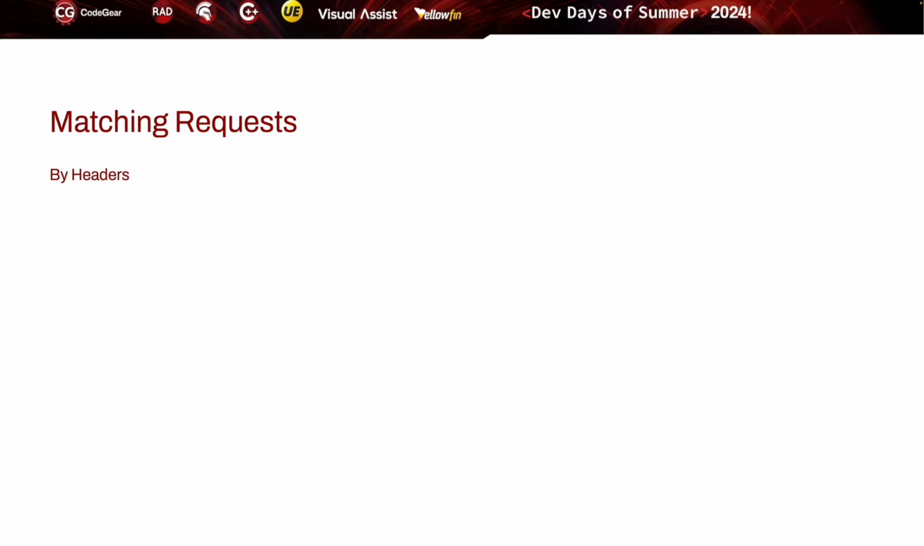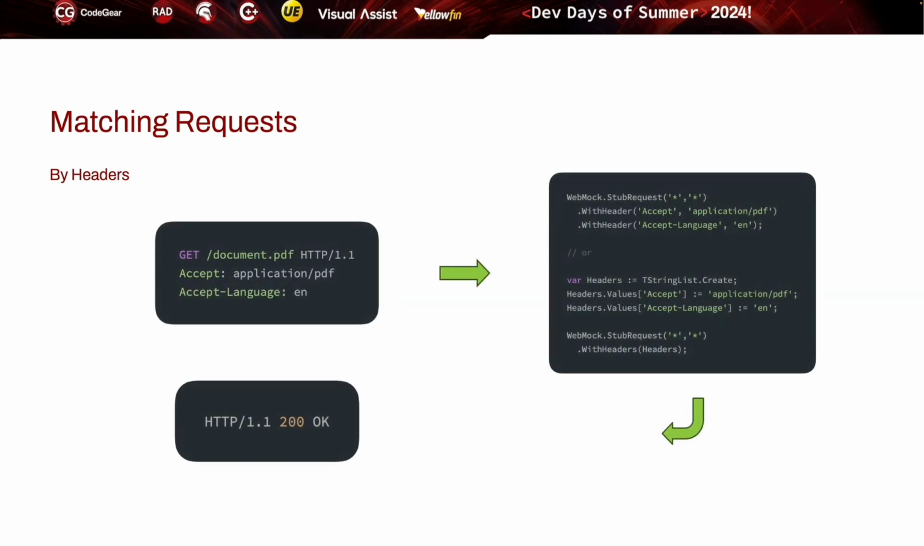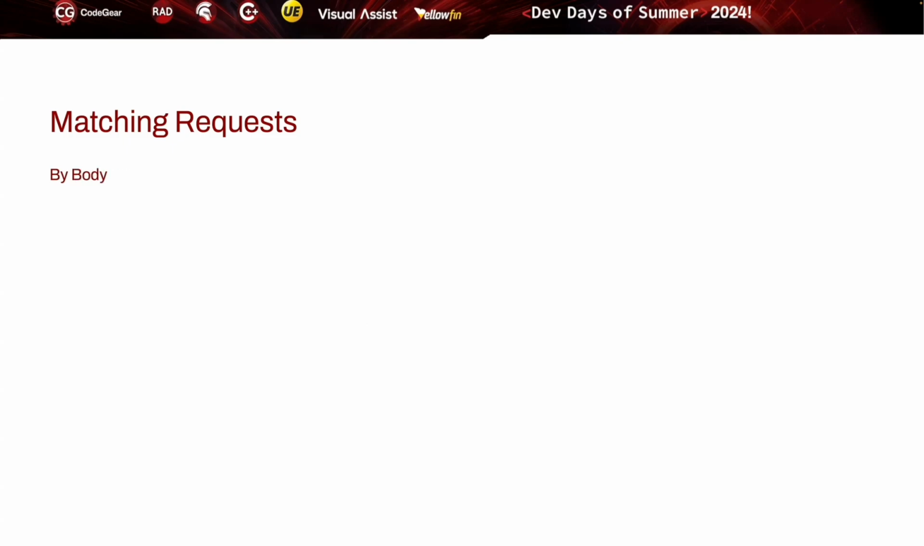And then we've got with headers again. So we can do matches by chaining with header, for example. We can supply with headers as a string list, and that will help you match those headers.